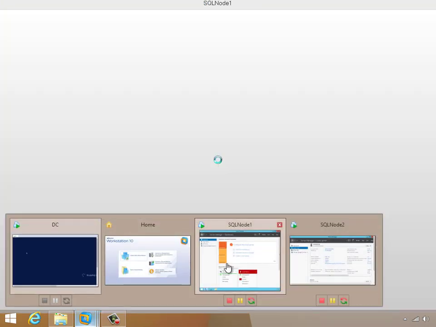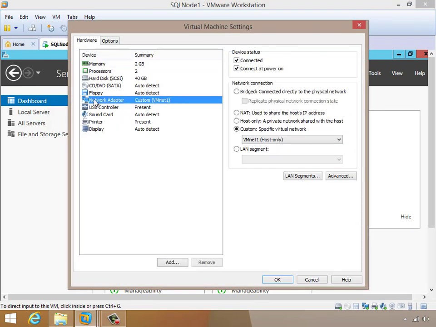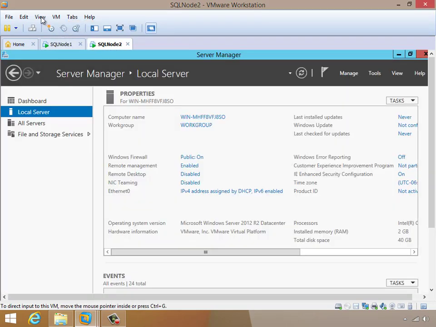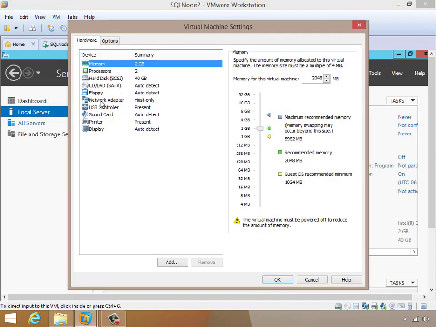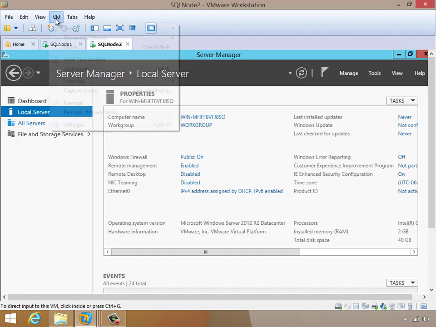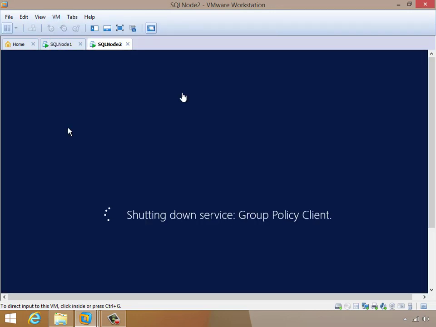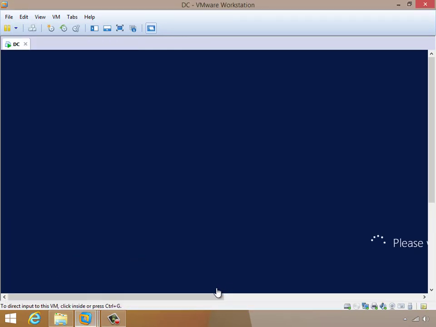There we go. Now let's go make sure that SQL node 1 is on there. Settings. VMnet 1, perfect. SQL node 2. Network adapter, there we go. And VMnet 1, perfect. Good. Let's go ahead and restart number 2 because I remember now that we restarted 1 already. So I'll restart this guest. The DC should be ready by now. It's coming up right now.